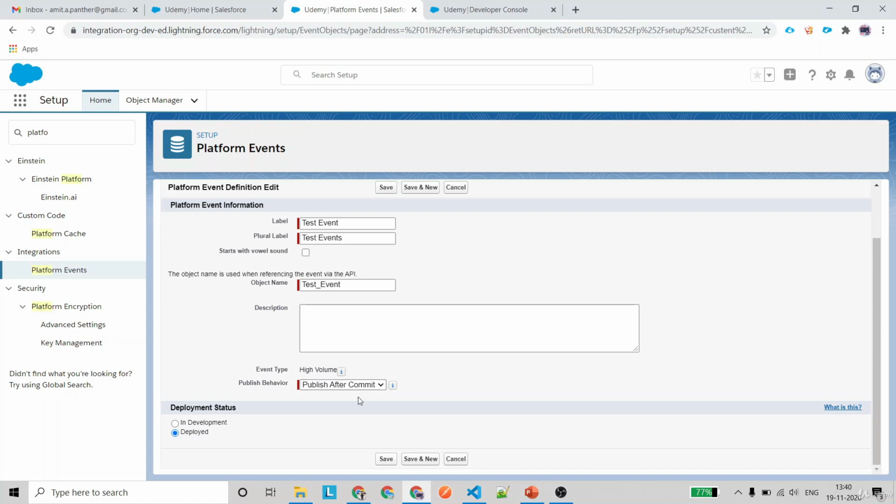publish after commit. That means once you create an account, there are a few triggers which will run on that part. Then there are some Apex classes which are running as part of those triggers. Once the complete transaction is committed, then only this event will be published. That means suppose that you are trying to send some record ID for the account, then this publish after commit is required because you want to send the record ID, then use that.